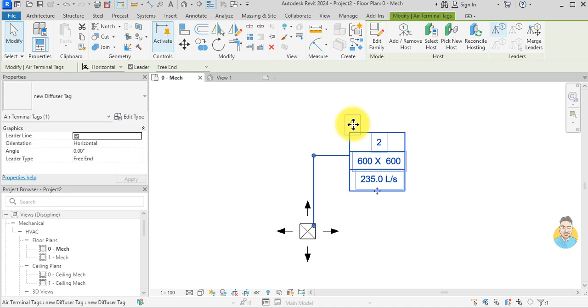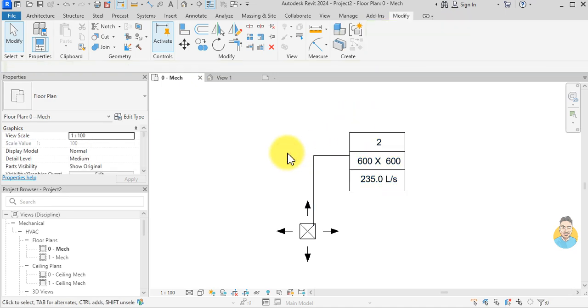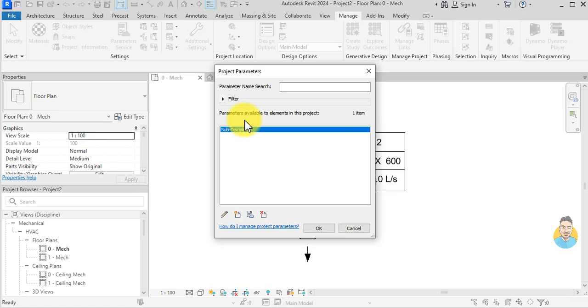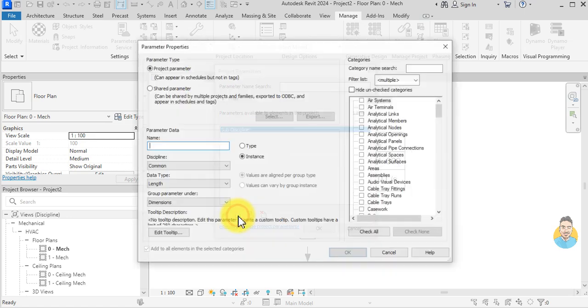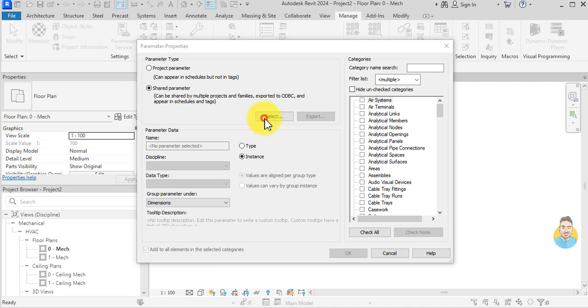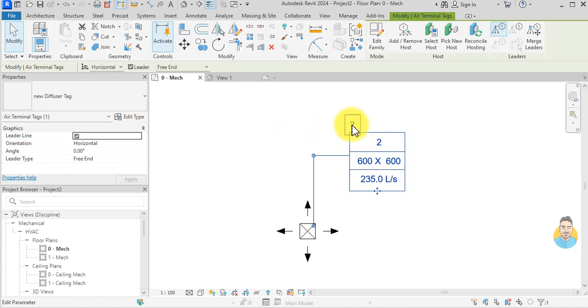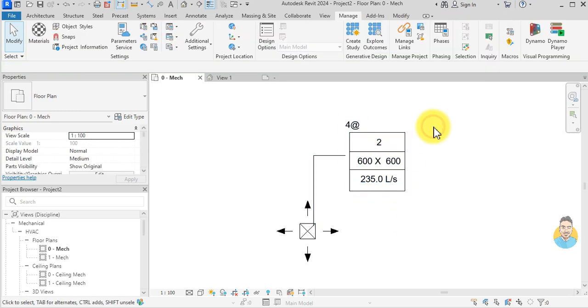For this question mark, I can't edit it because it's still not recognized as a project parameter. How to do that? I go to manage, project parameters, and then new parameter, and then shared. I search for the quantity. Select at least one category. I need it to be associated with air terminals. Okay. So now I can click here and I can edit the number of my diffusers. So this is how we can create tags for diffusers.